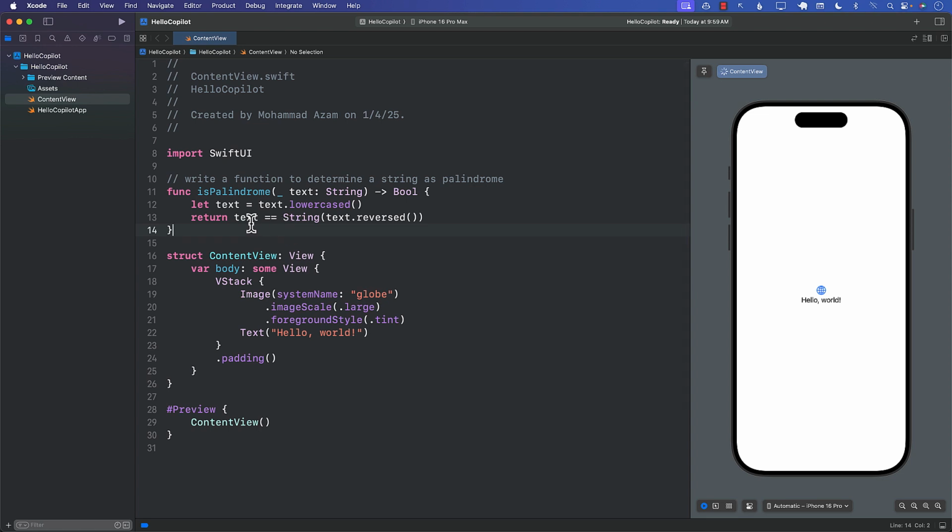See that? But it is really dependent on the context that you're working on. The context that I was working on was a comment saying, write a function to determine a string as palindrome. That's the context it understands, and it knows that I need to write a function for a palindrome, and it helped me write this function. Now I can change this function if I want to, but it looks fine. Obviously, the app that we're designing has nothing to do with palindrome, so this may not even be necessary. But you can see how it actually works.